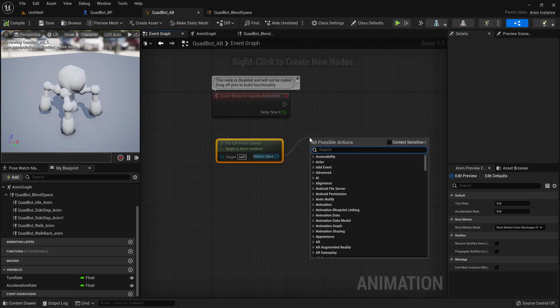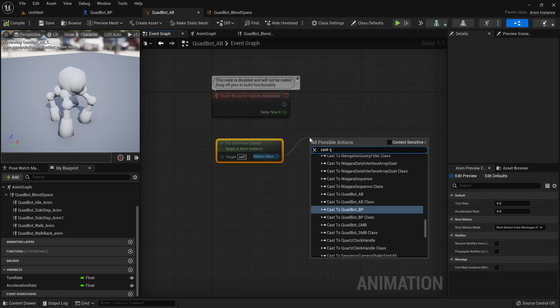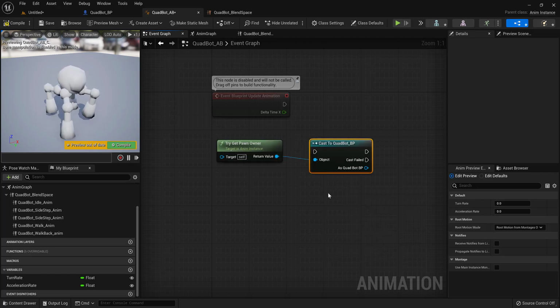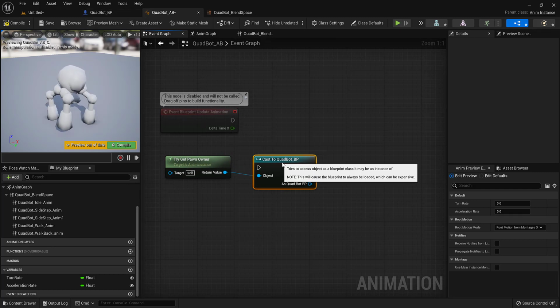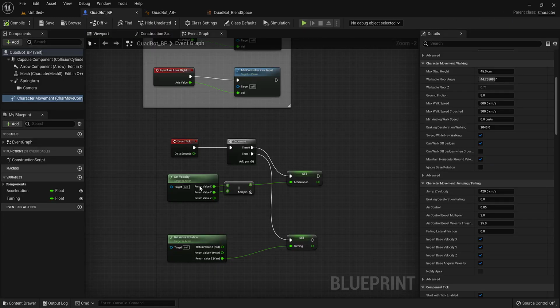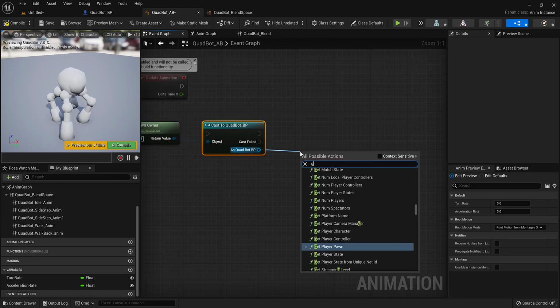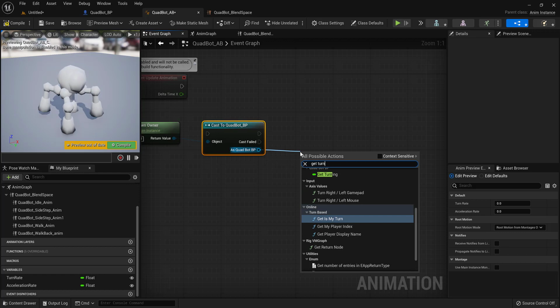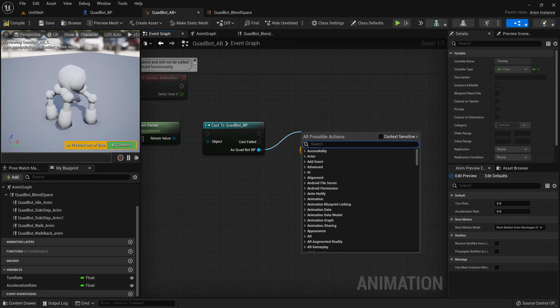So let's go ahead and cast it, which means we're going to get our quad character. So cast quad bot BP. Now we have a reference to that robot, to this right here. So what we can do here is, remember we made the acceleration and turning variables. In here, I can just drag this out and I can get turning. And there's that variable there. And then I can get acceleration.